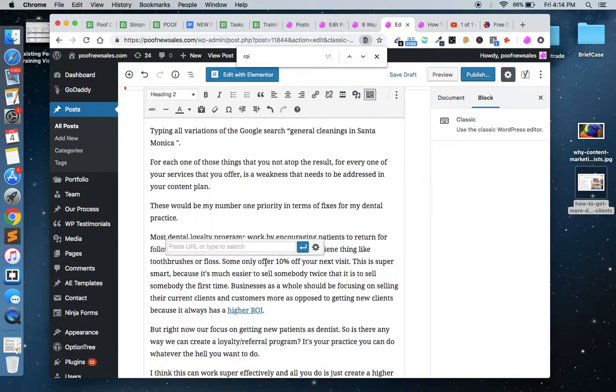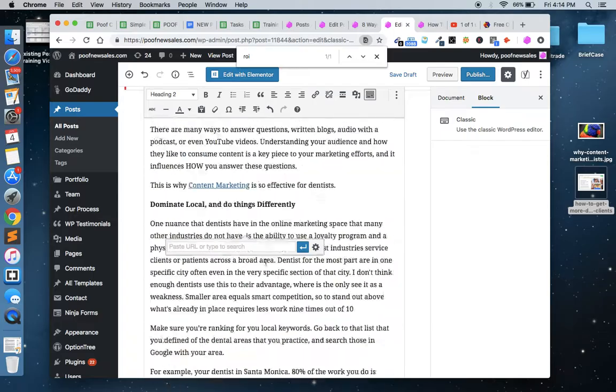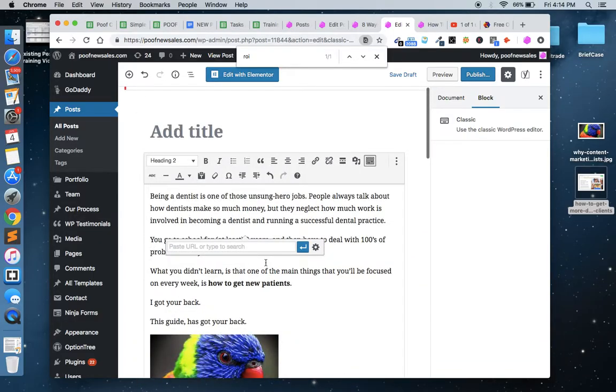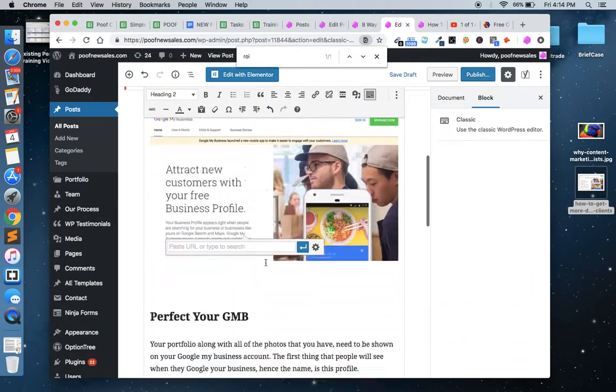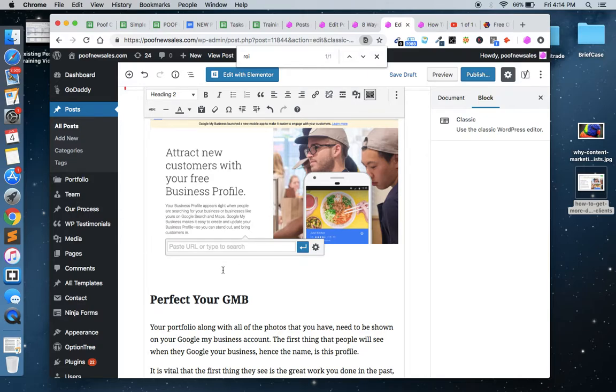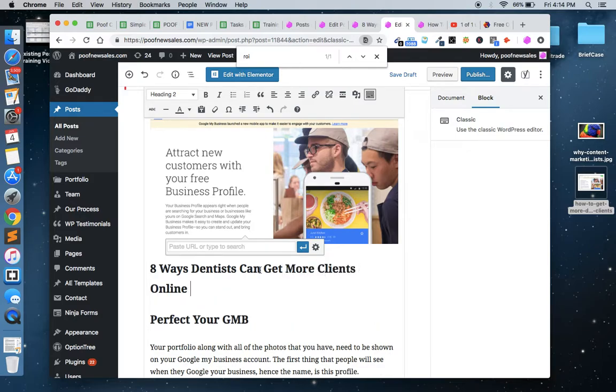So right here, if we go down, I just counted 5, 6, say it's 7. I know for a fact it's 8 for this article, so we'll just use 8 to save me some time later. So we'll do "8 ways dentists can get more clients online." Now, usually this will mostly be taken care of for you, but again, you want to be conscious of it.